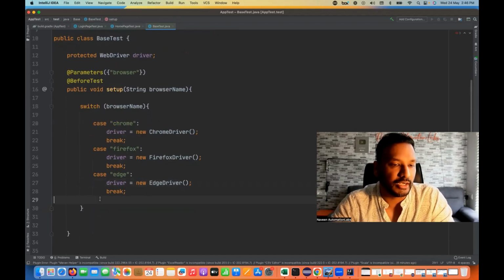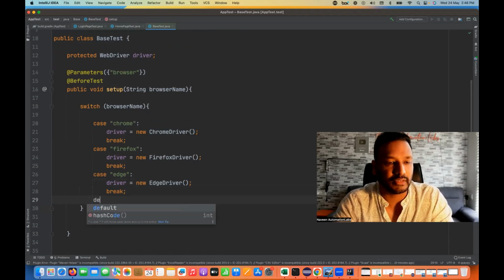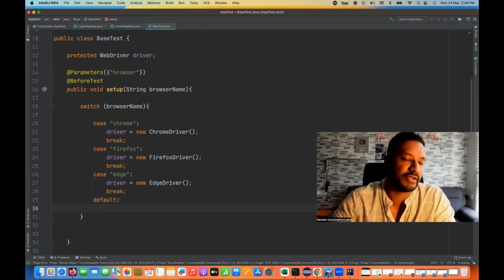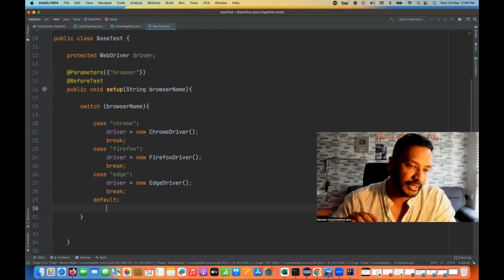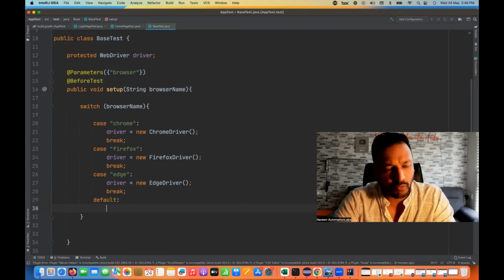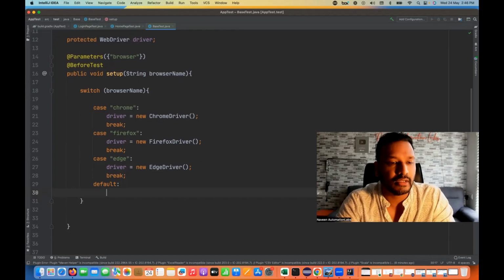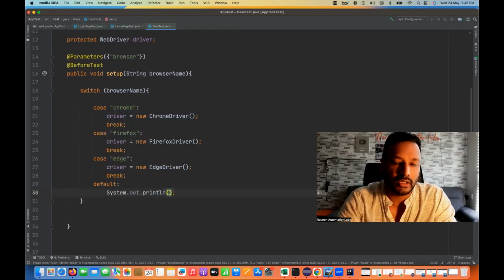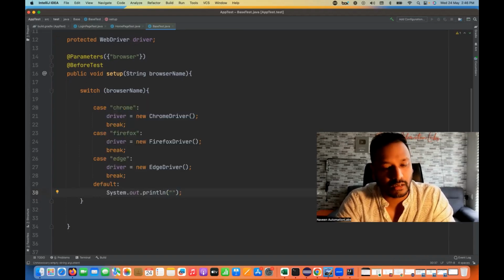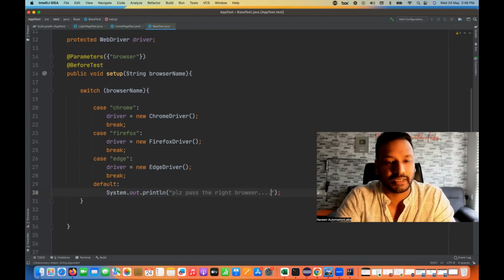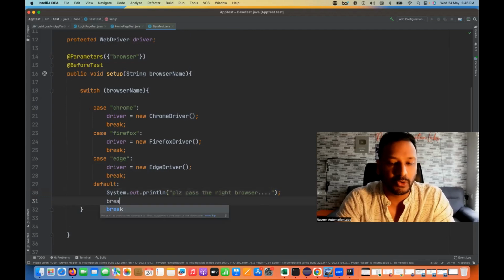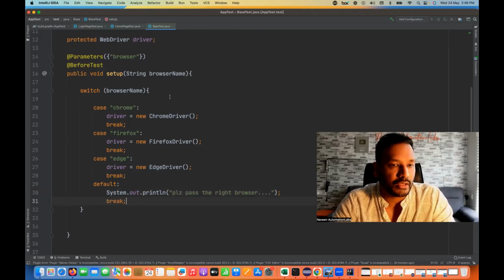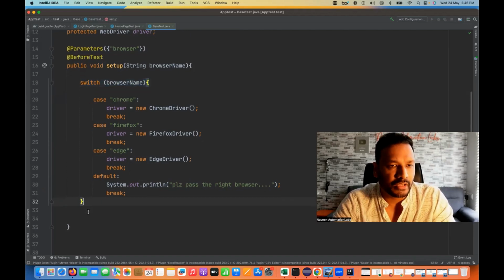And then I'm going to create one default case here. The default case says that if nothing is found, then I'm going to write a simple System.out.println statement that says please pass the right browser, something like this. Okay. Then I'm going to use a break over here as well. And this is my switch, started here and ended over here. Okay. This is the simple setup method that I'm going to write.